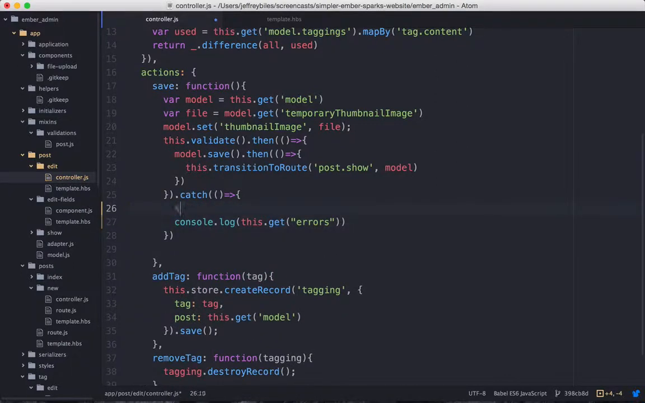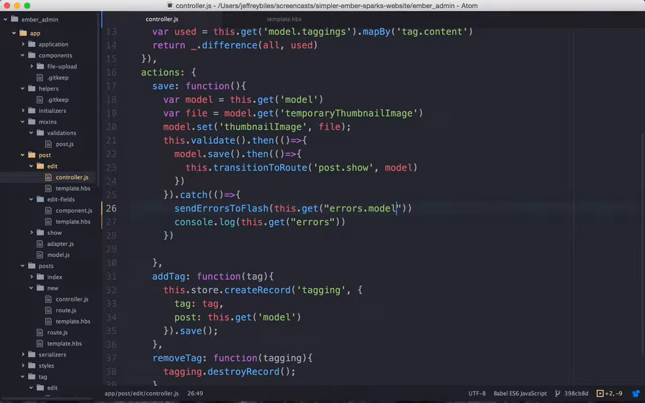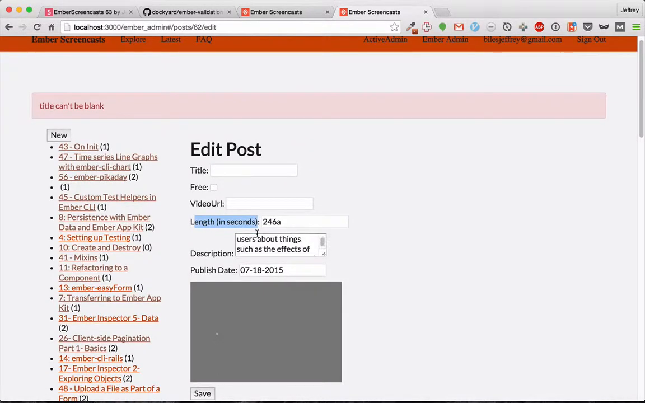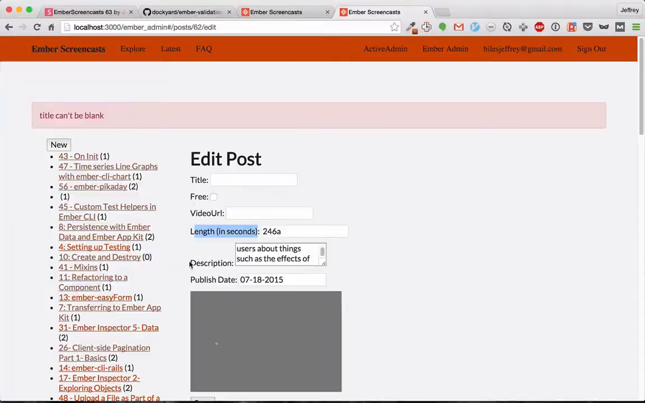And you could theoretically create a method called like send errors to flash and have that run wherever you want to have this type of action. It's agnostic to what the errors actually are. However, the user experience is not great. You see these errors and you have to go find them below. And in the case of seconds, it looks like it's called length, even though it's named seconds. So let's try to find a way to put these inline.